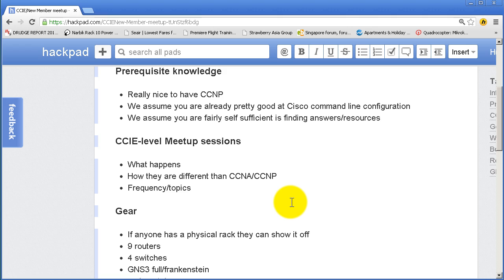So you should already be pretty decent at Cisco command line configuration. Decent meaning you have a decent typing speed. You know how to use the question mark. You know how to use tab. That shouldn't be too much of a mystery for you. Now, do all of you have access to Cisco gear either at work or at home?